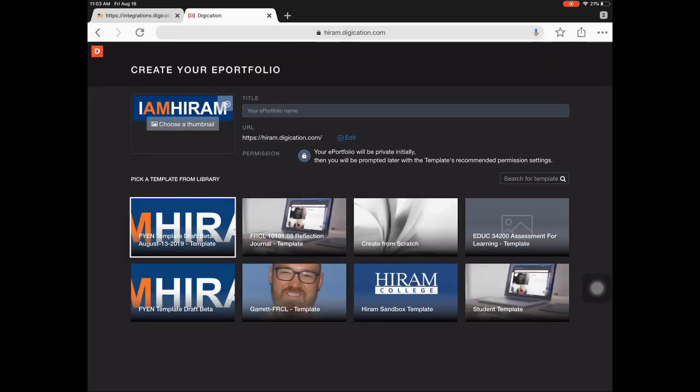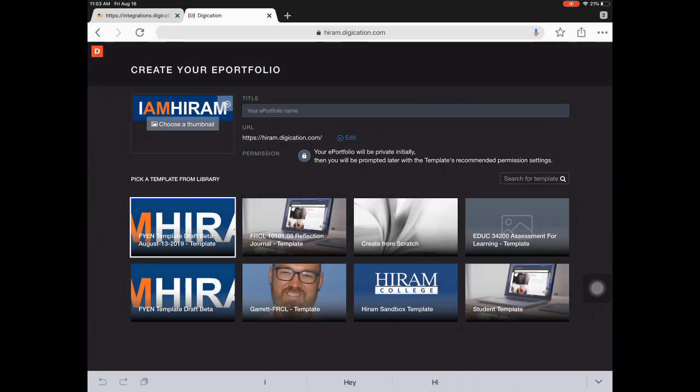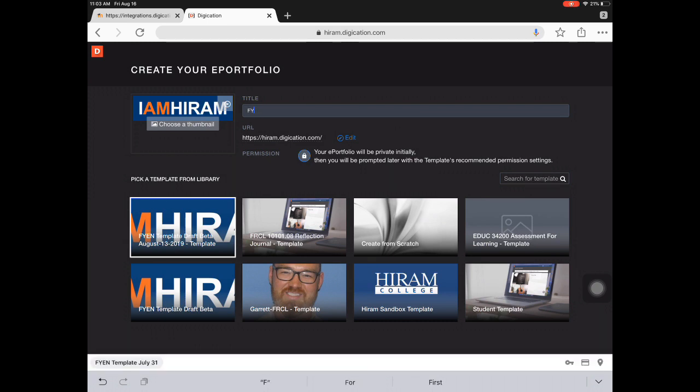Now you have the opportunity to give your ePortfolio a name. You might be directed by your instructor to give it a particular name. I don't know if we have any particular protocol, beginning with FYEN for first year enduring questions, and then maybe your name. And perhaps a date so that you can keep track of it if you resave a copy or change it in another context.